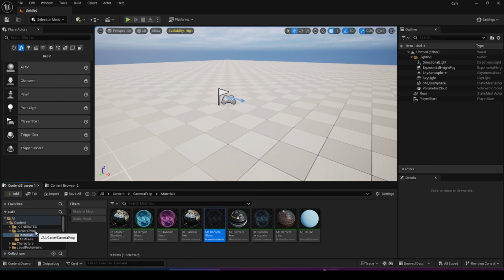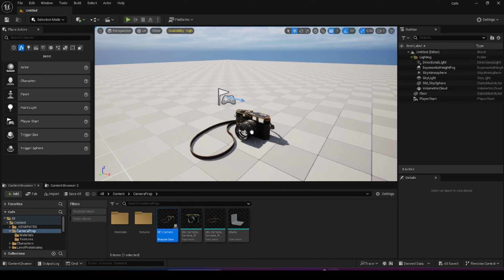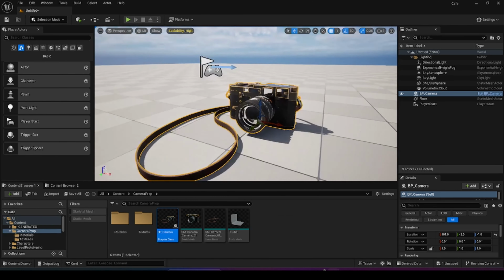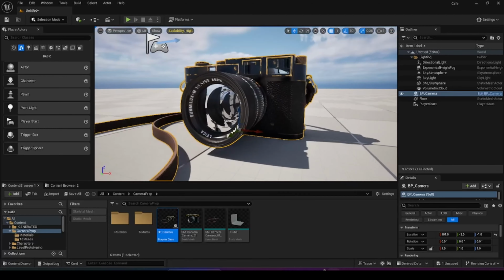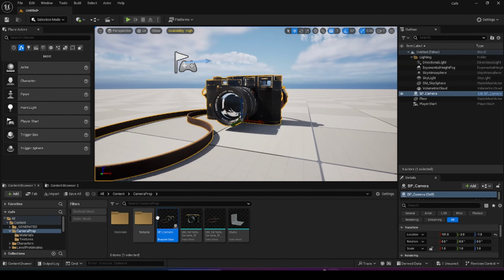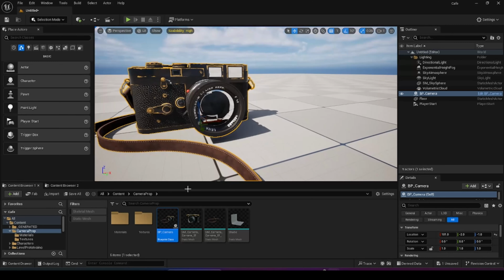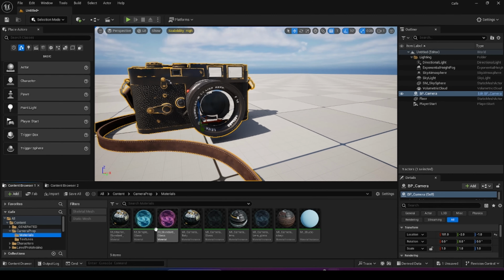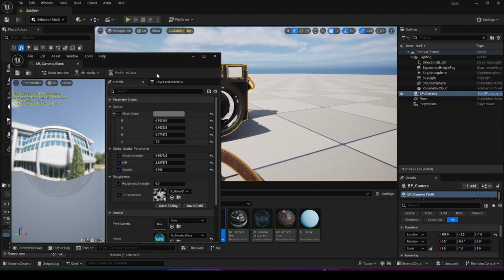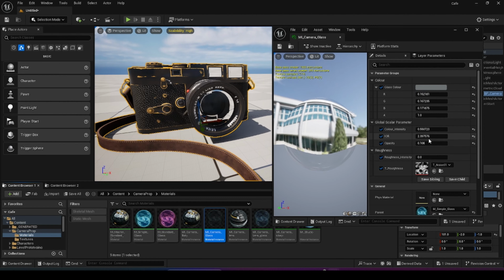Now let me drag the camera prop into the scene just to see how it looks. Maybe I might tweak the values a bit more. Yep, that's about it. So in the next lesson, we'll make an advanced glass material. Until then, thanks for watching. Bye.